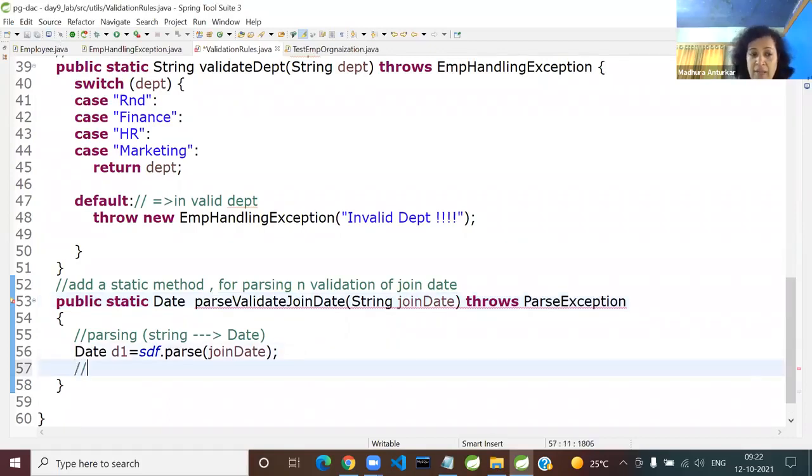So now tell me, if the control reaches the next line, what does it imply? Parsing is successful, validation is successful, both or neither?